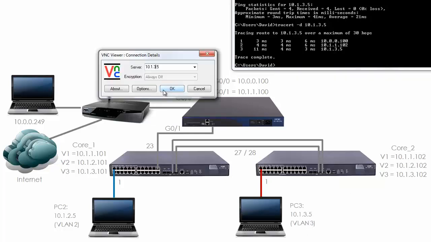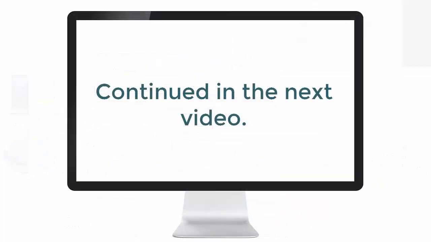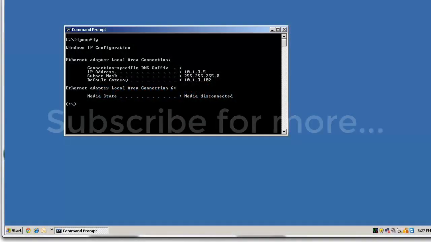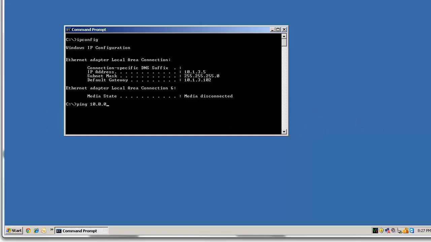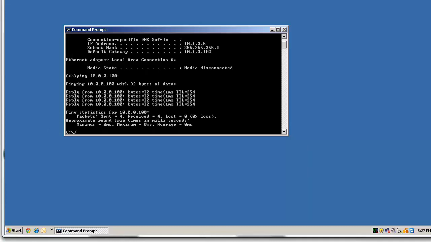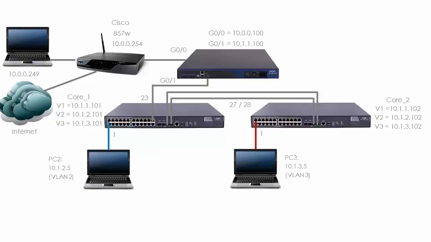So in VNC, let's see if we can connect to 10.1.3.5. We have to enter a password. As you can see, I'm able to access the PC, IP address 10.1.3.5. So as an example, this PC could ping 10.0.0.100, which is the IP address of the MSR. So we've successfully configured the HP part of this topology.